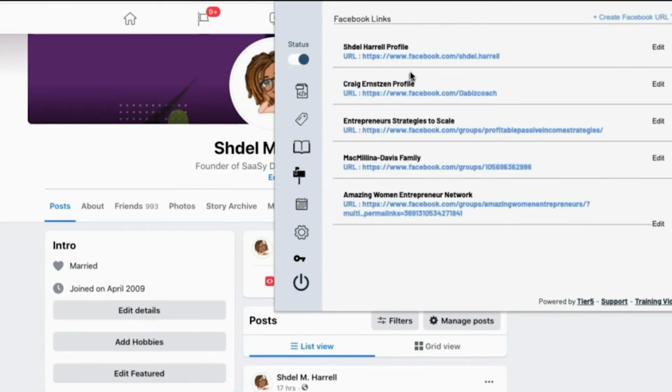Then this is where it all happens. This is where you create your URL tags. So remember in the presentation, I was talking about, I have altogether about 100 groups and pages. So this is where you would click and start adding those groups that you want to post in. You want to add your personal groups. You want to add the groups where you are a member and are allowed to post. And the cool thing is you can also post in someone else's group.